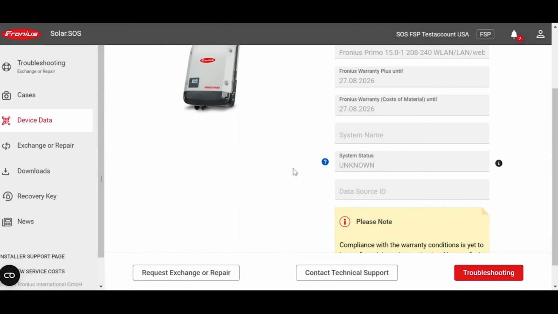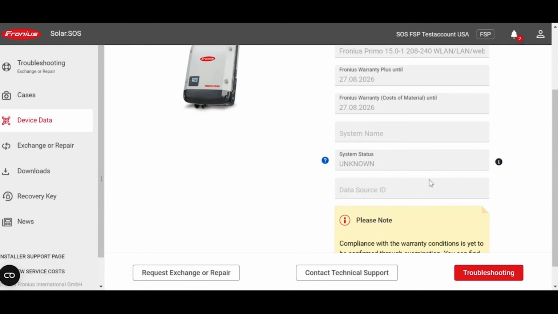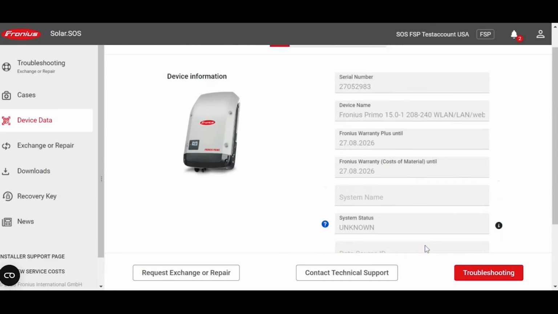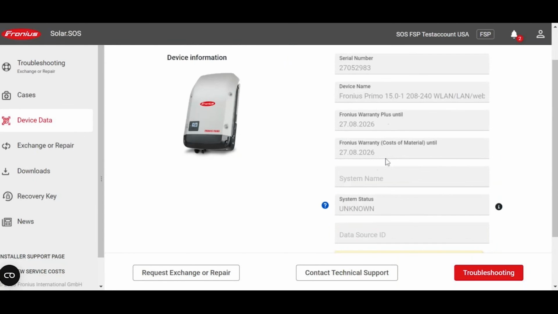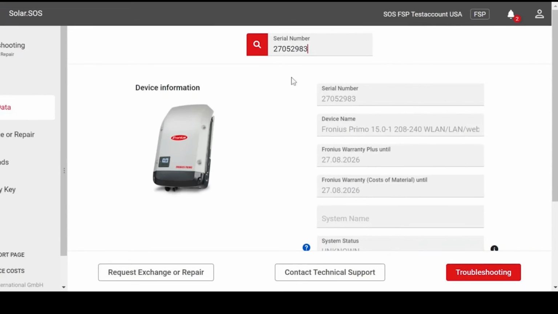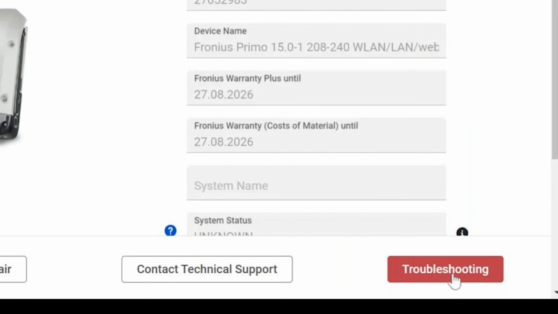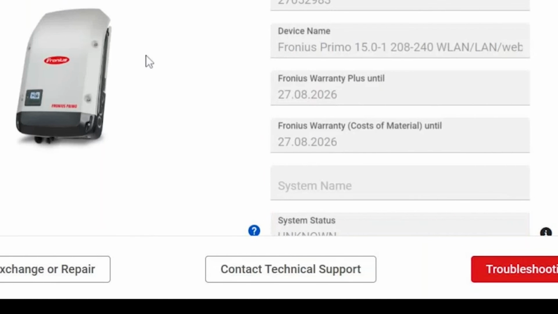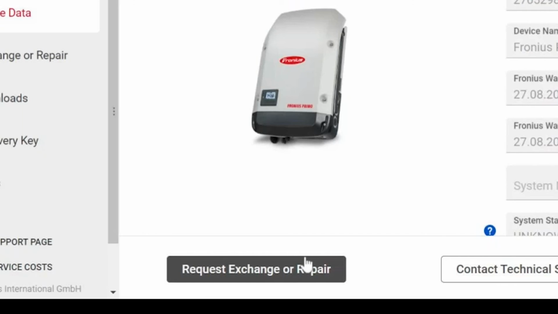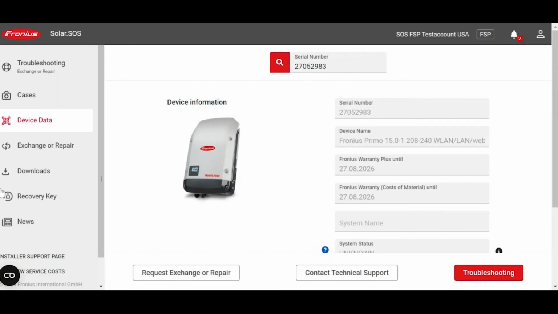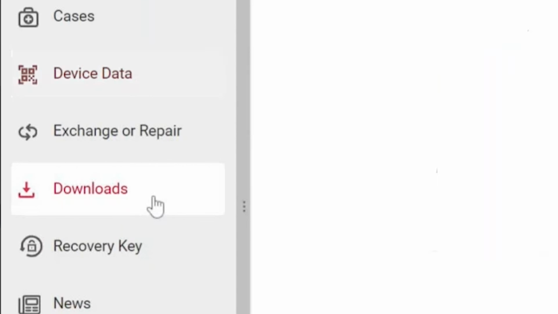Now, if the system did have a data source ID attached to it and it was registered on SolarWeb, you'd be able to see some further information here, but it looks like this one isn't. But you can see all that here. And if you do this first, you can jump right into troubleshooting, contact technical support, or request exchange or repair right through the screen. So we'll go ahead and jump to the downloads option.